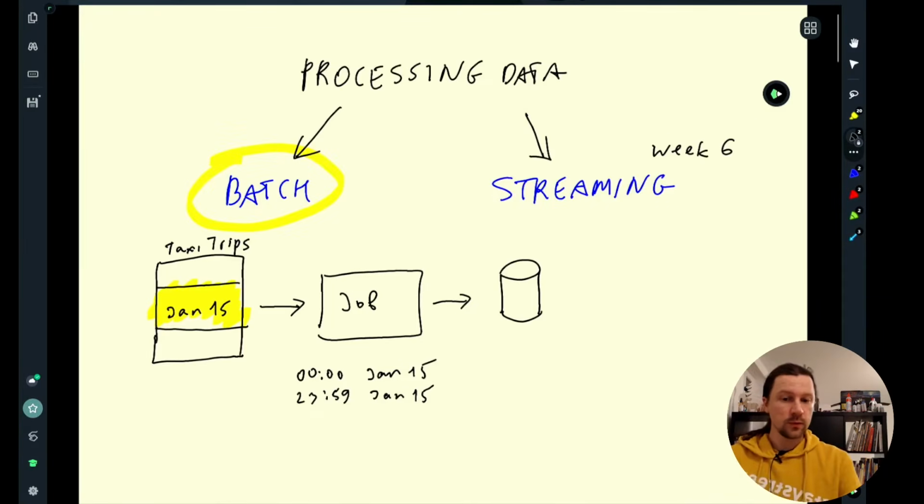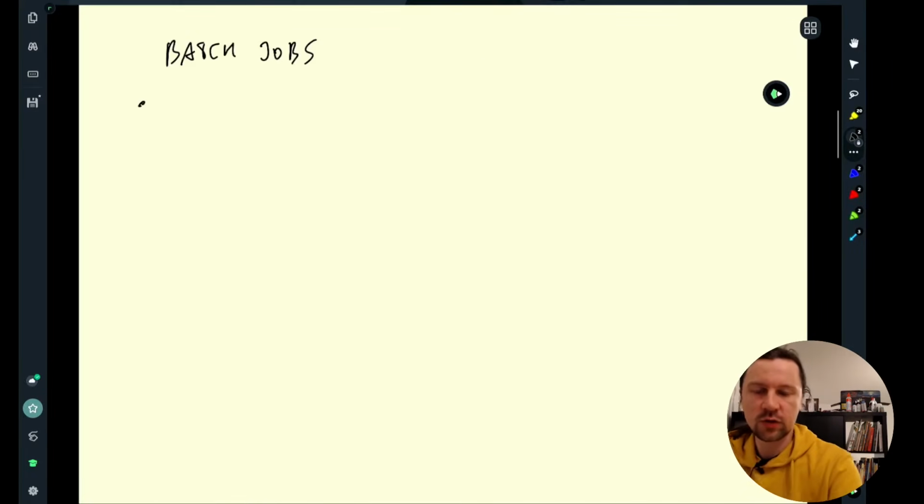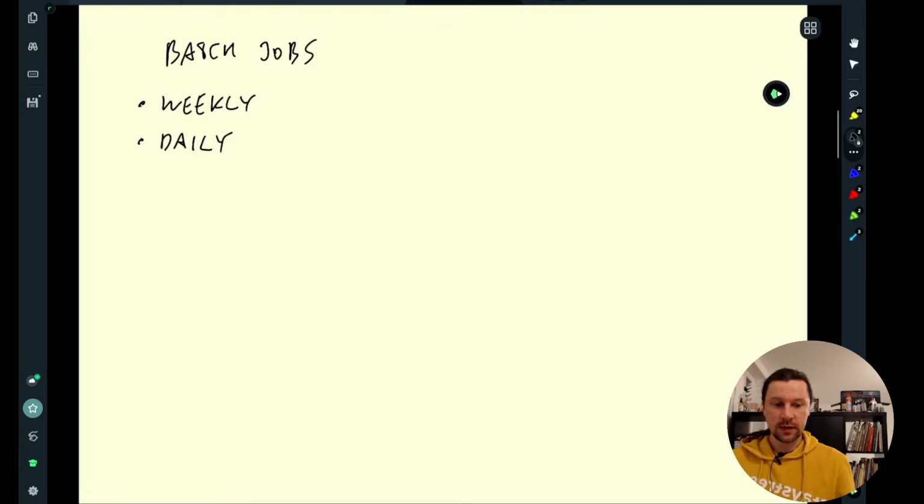And this week we will focus on things that process huge chunks of data in one go. So we have batch jobs that run weekly. They process data for the entire week. Daily is probably the most common. So you accumulate some data for the entire day, and once the day is over, you process everything you collected from yesterday. That's a batch job. Then hourly, pretty common.